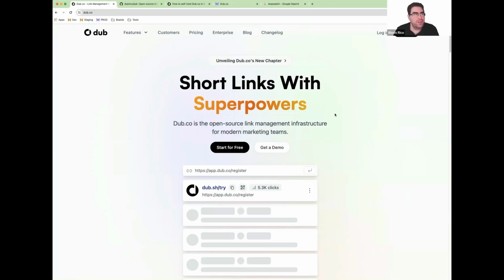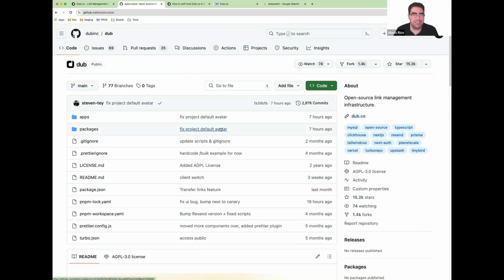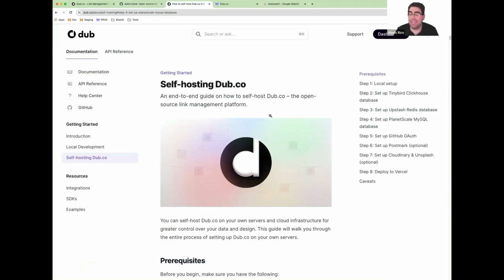For this demo, we're going to migrate one SaaS project, which is called dab.co, an amazing short link utility built by Steven Tey, a former Vercel employee, that is completely open source. So you can actually go into GitHub and check out all the source code and deploy it yourself. They even have some documentation on how to set it up locally if you need to.